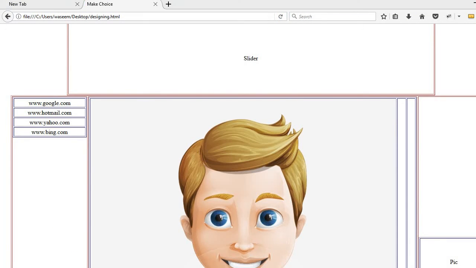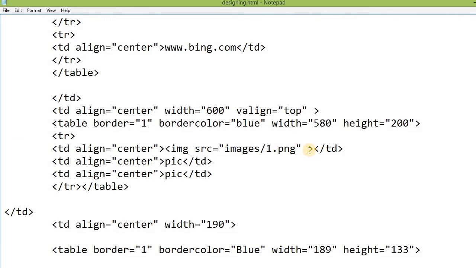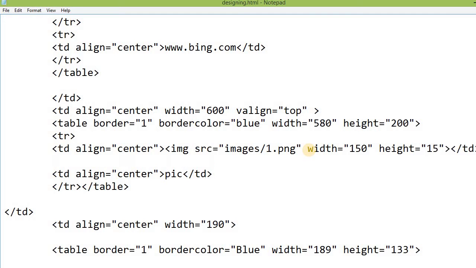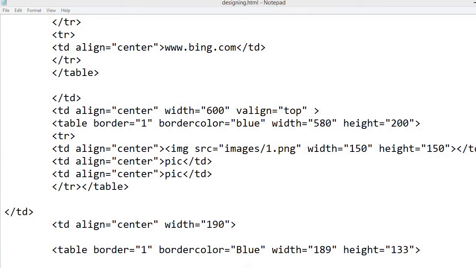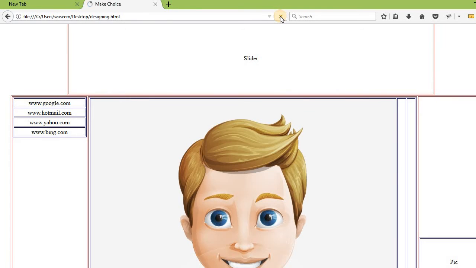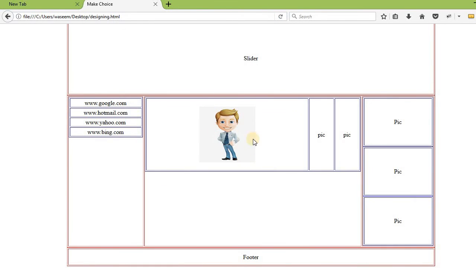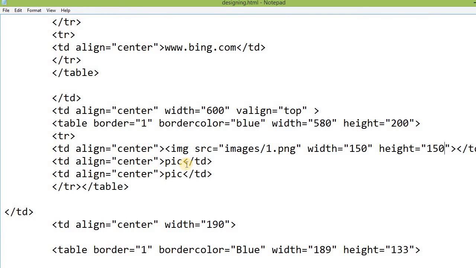I will save this thing and refresh my browser. But before that, we have to put the width and height also. What I want is a width of 150 pixels and also a height of 150 pixels. Why am I putting 150 here? Because my total height is 200, so I'm putting the height 150 and width 150, just to show whether it will show in the correct position.